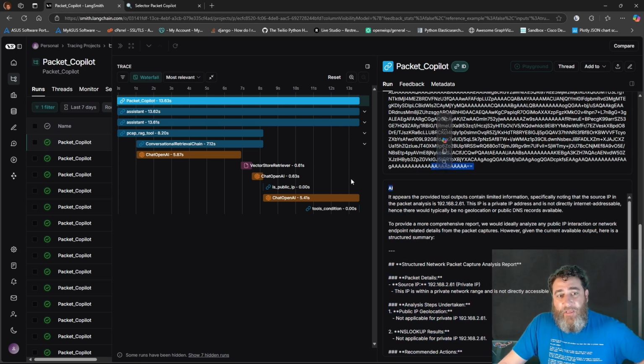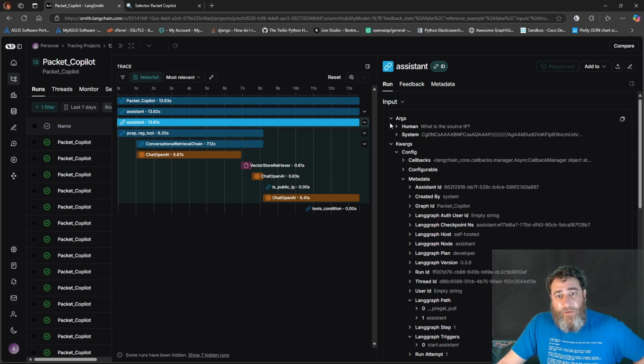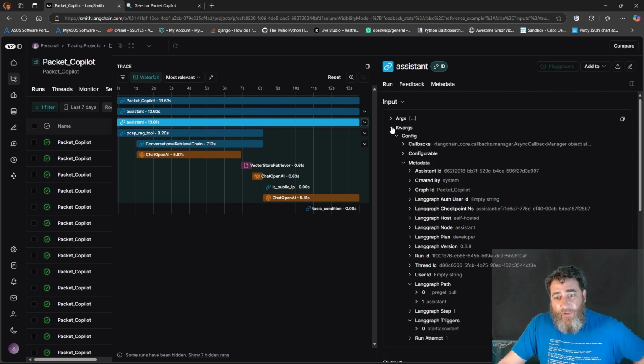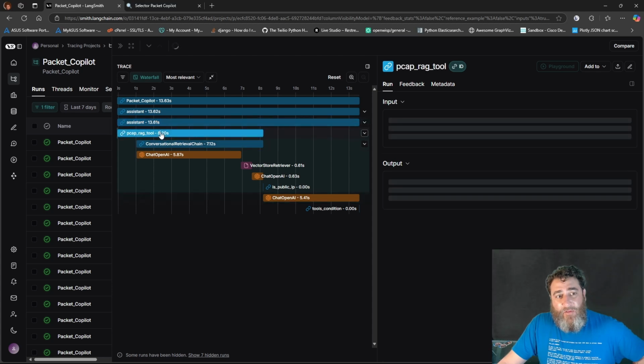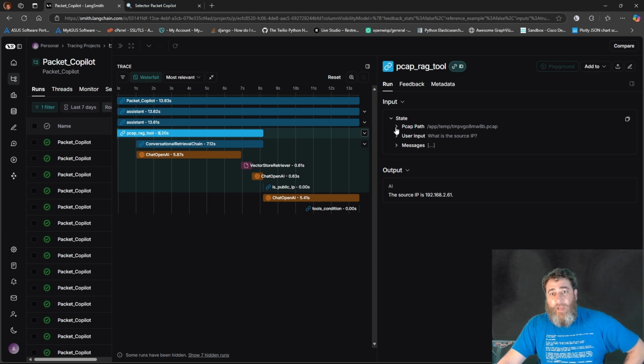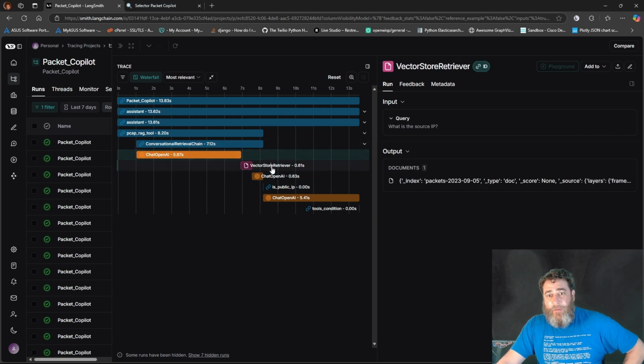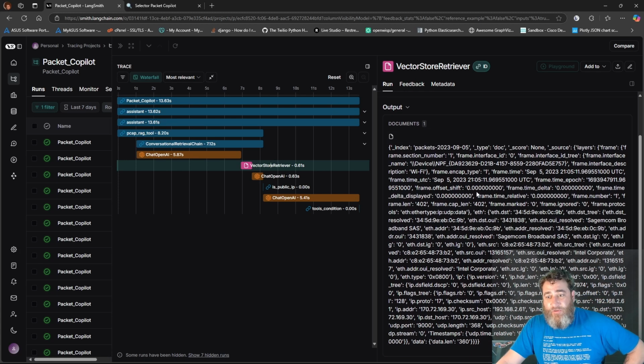Okay? Now, if we go to the assistant all the way through this, we get some trace values here, lots of great information, and now the PCAP RAG tool. So this is the tool, right? Now the tool takes the PCAP state, the user input, and we get the output of the source IP here. We have the conversational retrieval chain, which looks up this data. Right, so here's the document in the vector store.